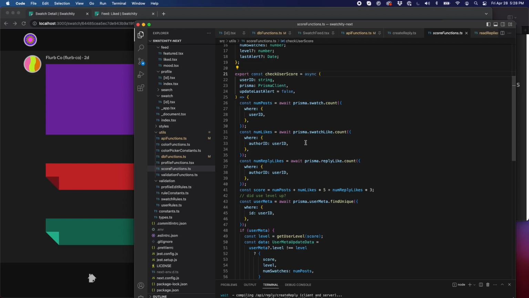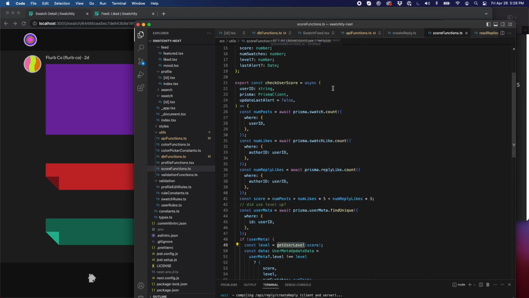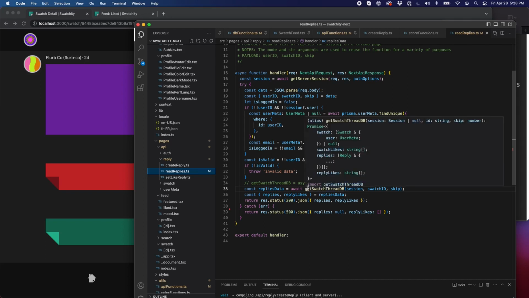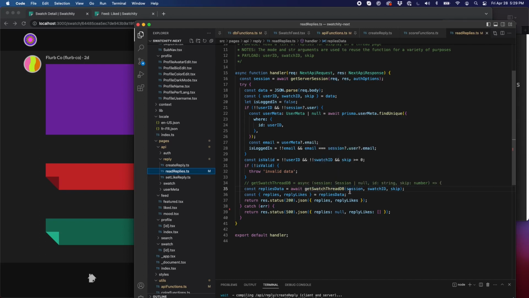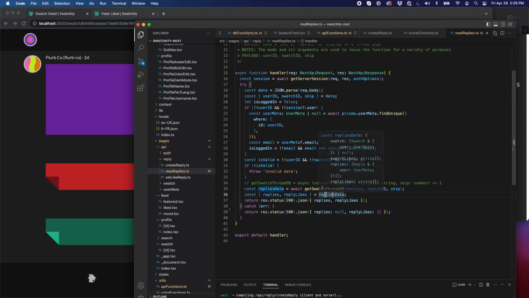And then after that, we check the user score, which is very similar to what we showed you earlier, but we now include reply likes to that. And then when that's all done, we check your user level. If your user level has changed, we update that on your user meta record. Let's look at read replies. In this one, we're reading the list of replies based on who you are. We're passing all that information down, but we're using that same function you saw earlier, get swatch thread DB, a server-side function where it gets all of this information. That's all it really does. We're just basically taking the same function that we use during the get server-side props and making that available via the API for pulling stuff back in.